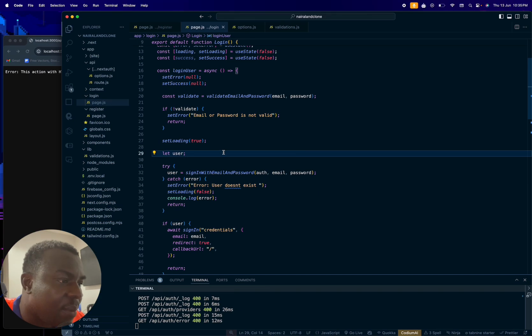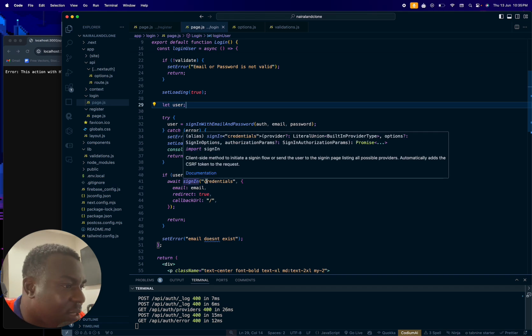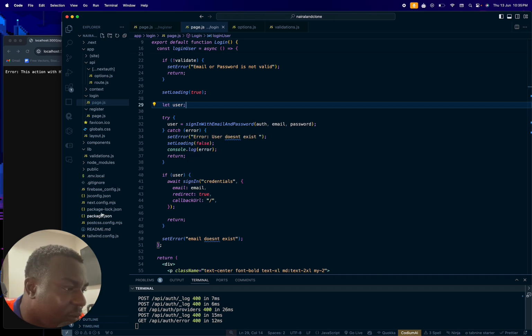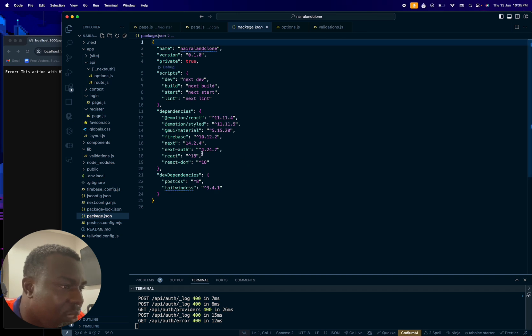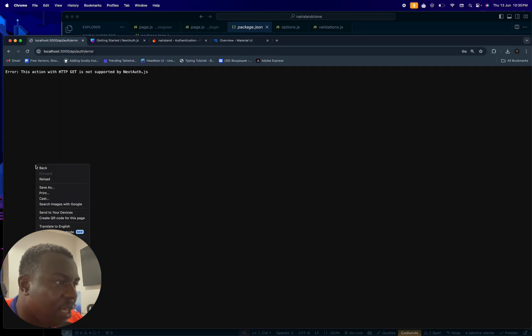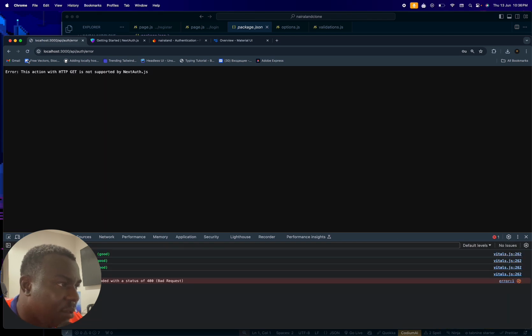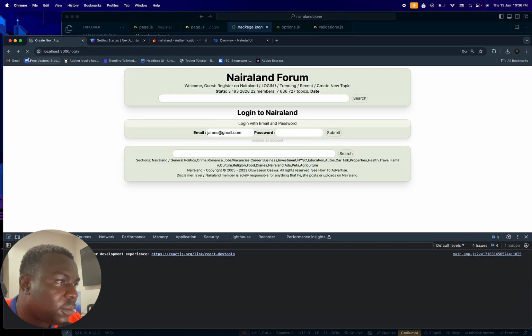Hold on. Okay, so what are we doing here that is strange? We have await sign in credential redirect true. What version of Next-Auth are we using? Version 4? If it's still version 5, have it. It's pretty much the same thing. Okay, so what is the issue we're having here now? It's saying action with HTTP get not supported by API auth error.